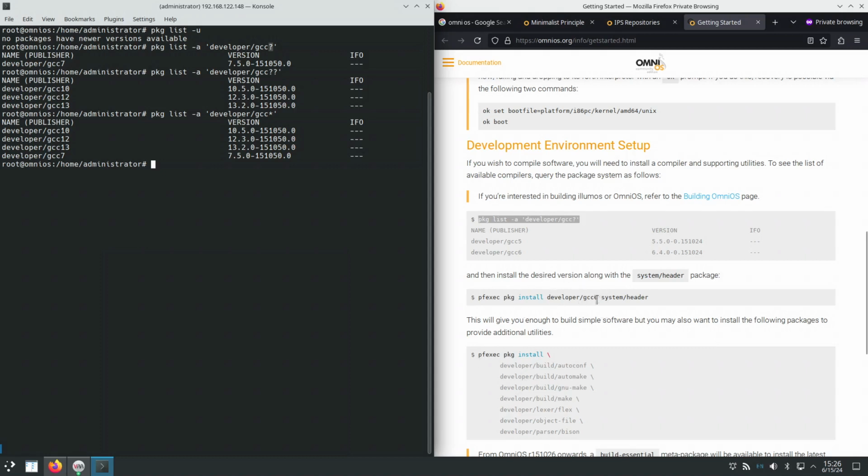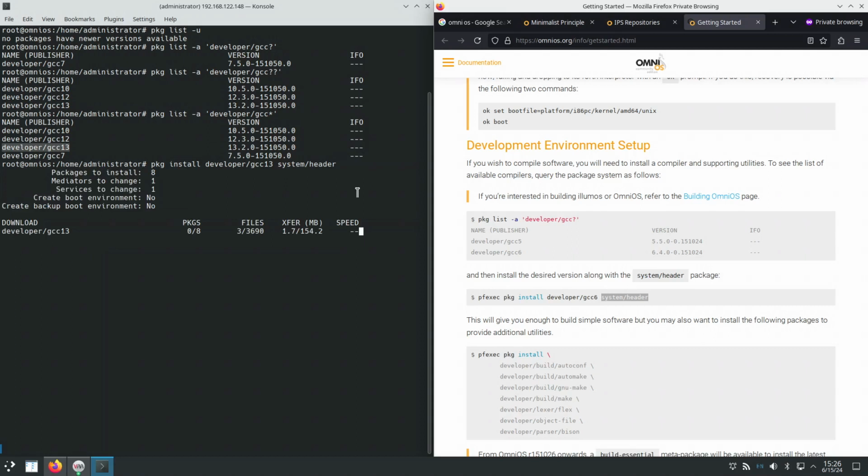Let's install these packages, but the newest version. So that's ipkg install. You can use either the full path, the full name of the package, or the short name, such as header in this case. We're not going to build OmniOS.